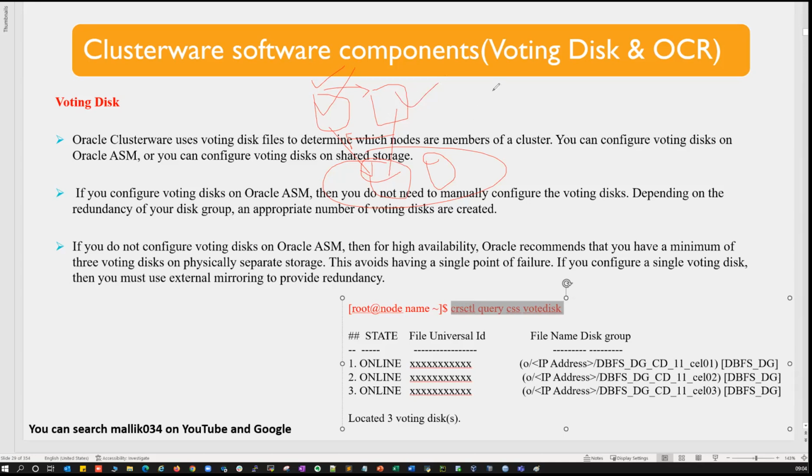For example, take one more example here, node 1 and node 2. Node 1 pinging node 2, node 2 is not responding. Node 2 pinging node 1, node 1 is not responding. So whether I can evict node 1 or whether I can evict node 2, I don't know. That will be decided based upon the split brain syndrome and with the help of my voting disk.